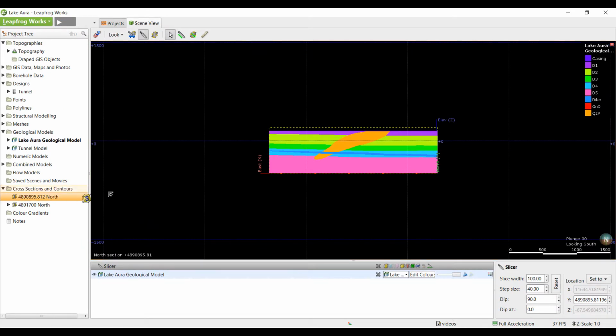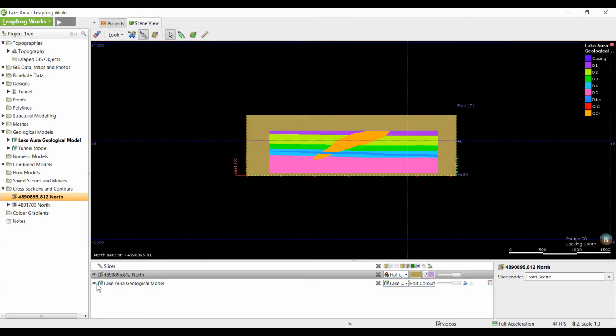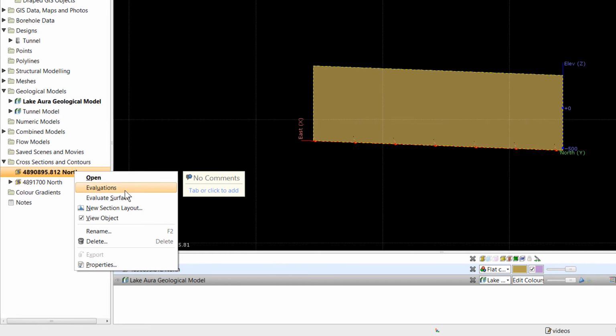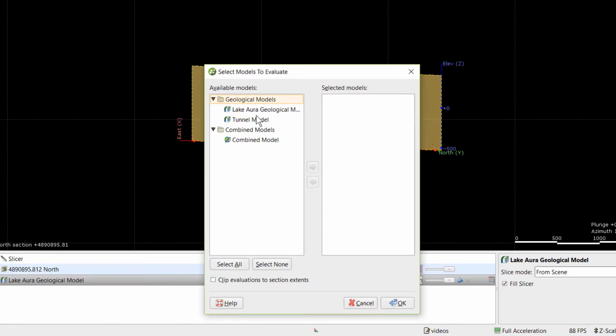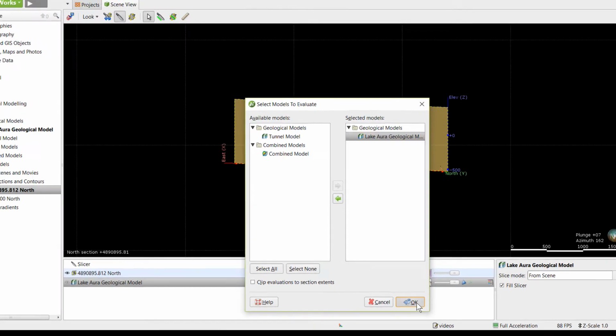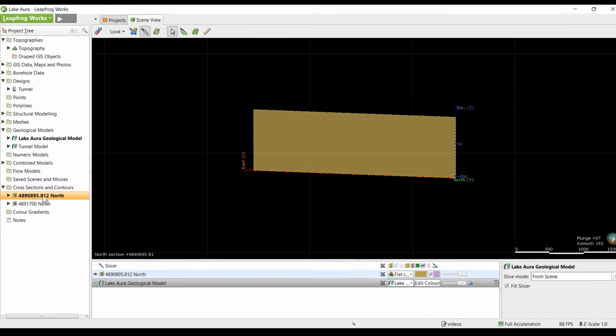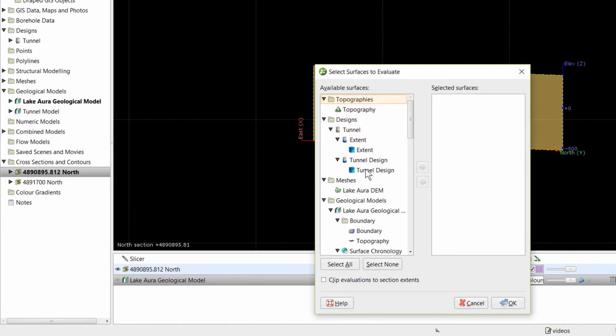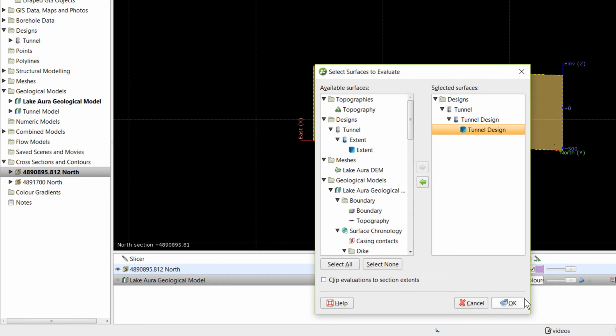This creates a flat section which we will need to evaluate our geological model and tunnel design onto. Right-click on the cross-section in the project tree and select Evaluations. This will allow us to choose the models we would like to display on the cross-section. Select the geological model by double-clicking on it, then click OK. Right-click on the cross-section again and select Evaluate Surface. Choose the tunnel design and click OK.